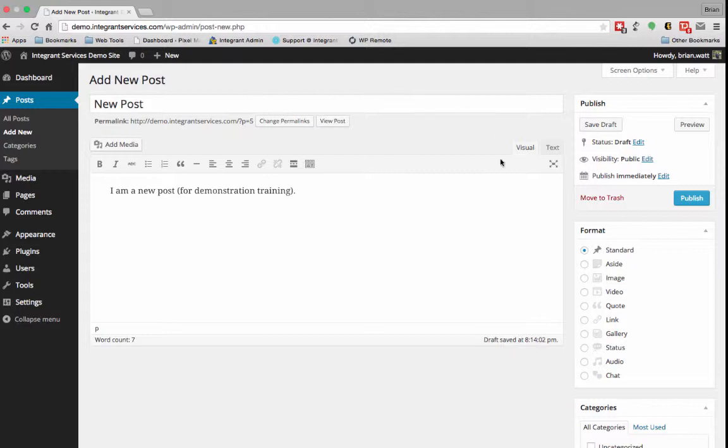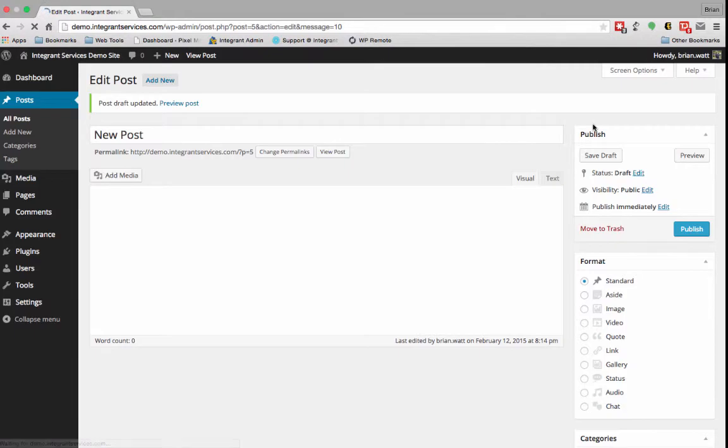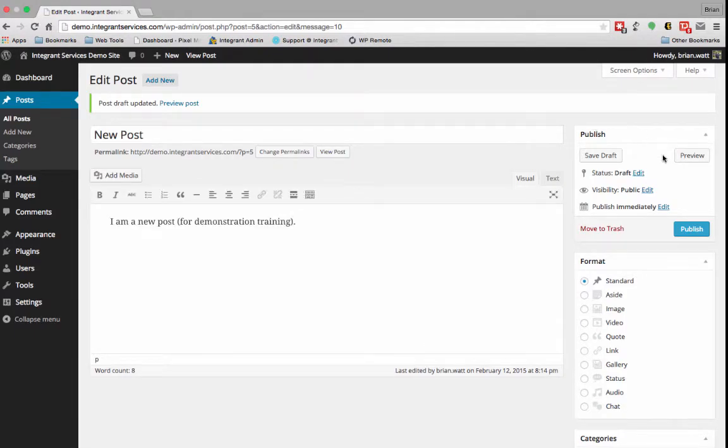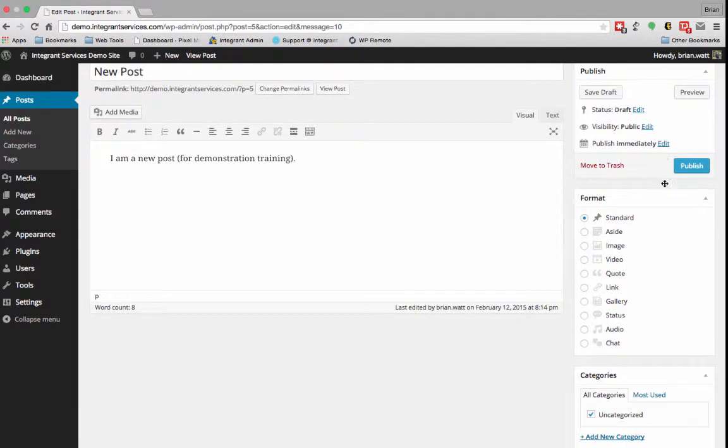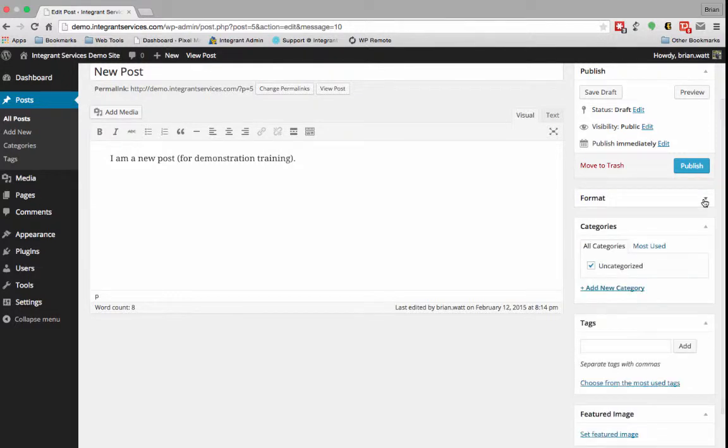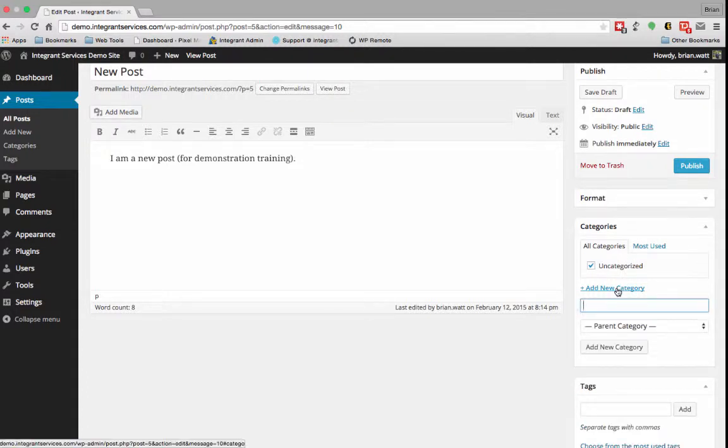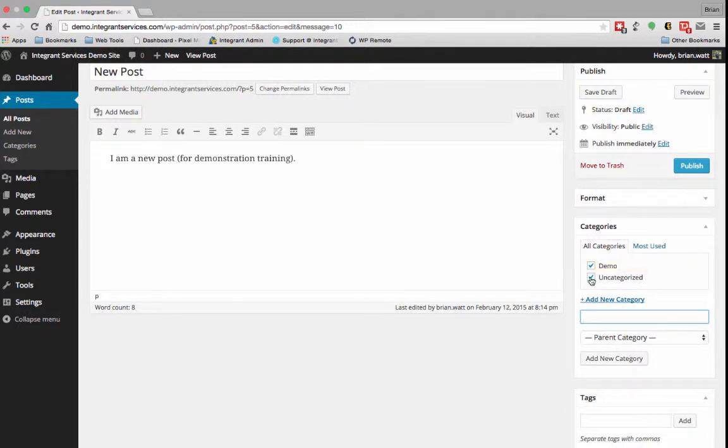On the right-hand side, you'll also see some other boxes. You'll rarely, if ever, use the format options, so click the arrow to minimize this box. You'll also want to set categories for your posts. This makes it easier for people to search for a particular type of post. In this case, I'm going to create a new category called Demo, then clear the Uncategorized checkbox.